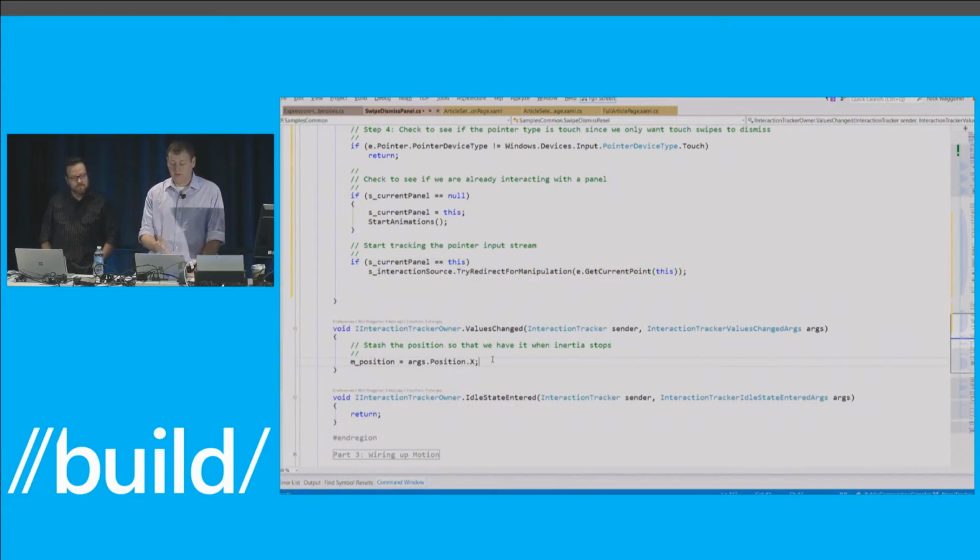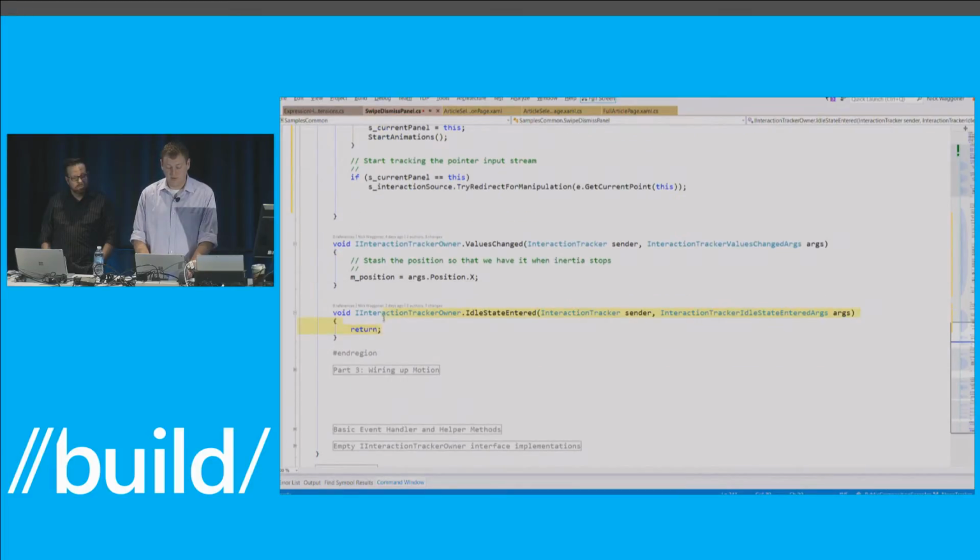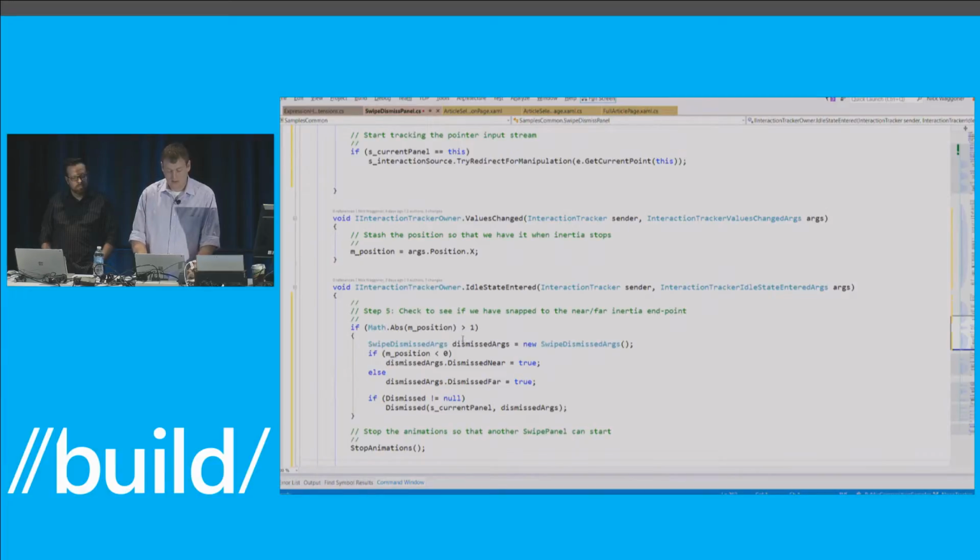Next, you'll see that we have this value change callback. All we're going to do is cache it. And then when things stop moving, we're going to use that cached value to go ahead and do our logic. All we're checking here is to see if the absolute position is greater than 1. This accounts for any floating point errors, and it's just checking to see if we've snapped left or snapped right. If we are, we fire the event, and then we clean up the animations.